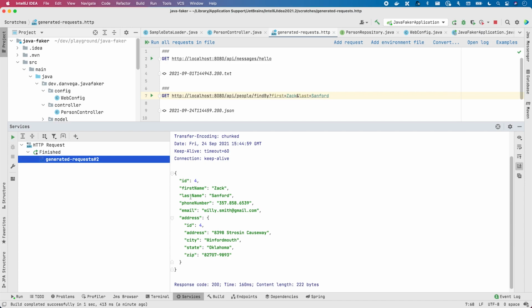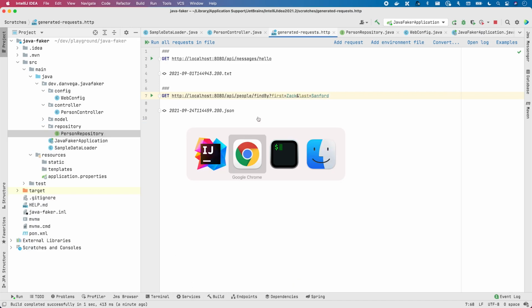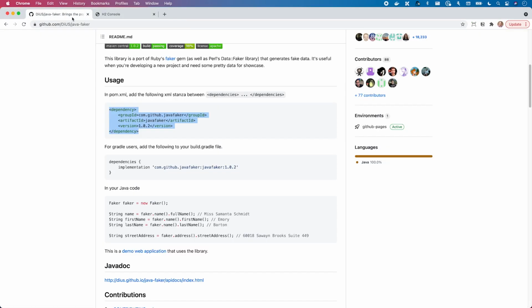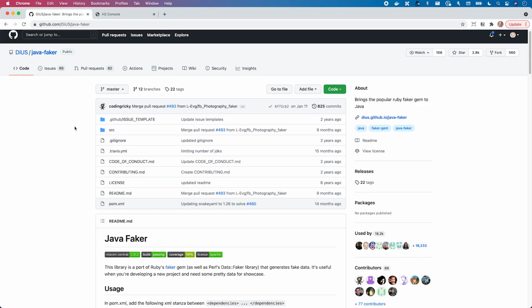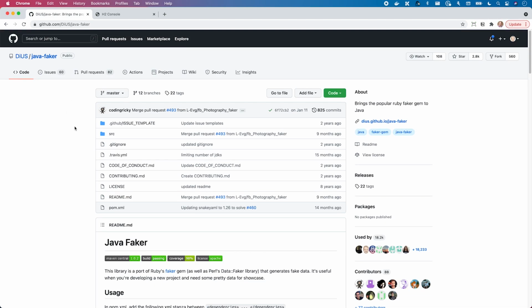So again, I hope this was helpful. It's a really cool library called Java Faker, really easy to use. And anytime you need some sample data, whether you're building a demo or an MVP of an application, it's nice to have some real useful sample data.